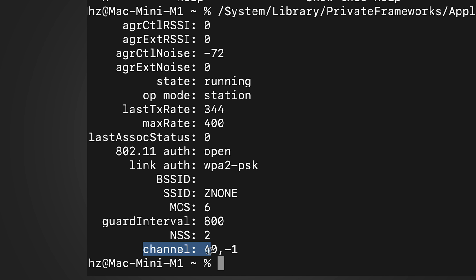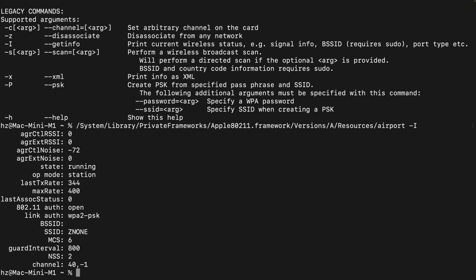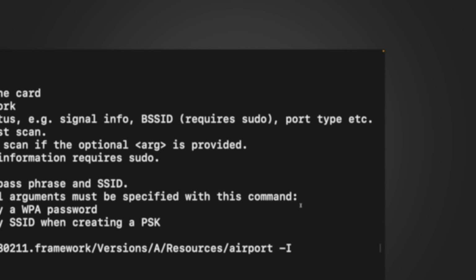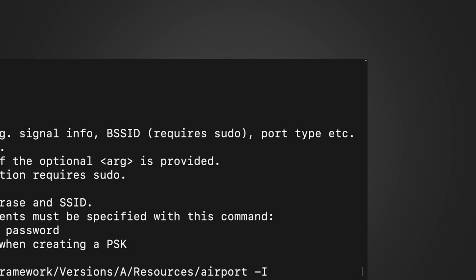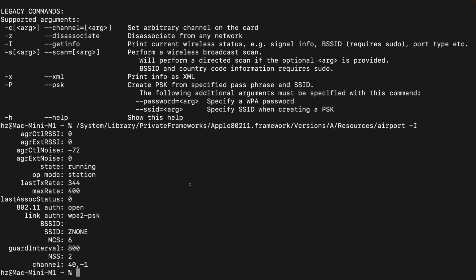In the very last part, the channel 40 is the channel number. The -1 indicated the bandwidth. At this moment, you can see it's connected to this SSID, and if you go to the Wi-Fi icon in the menu bar, you can see it's solid white. It's working in station mode. Let's see how we can bring it into monitor mode.